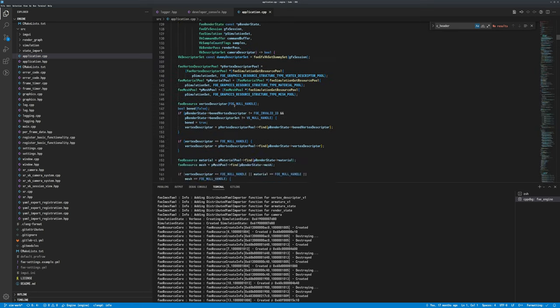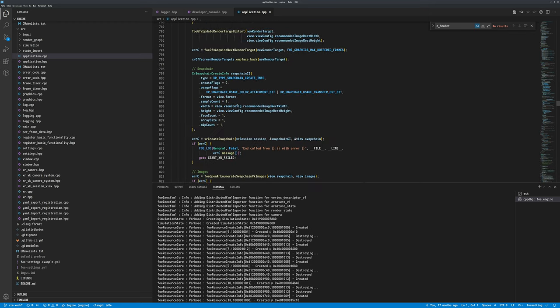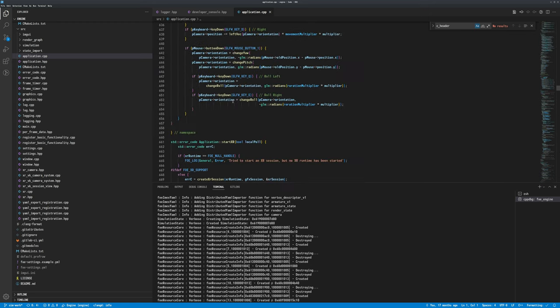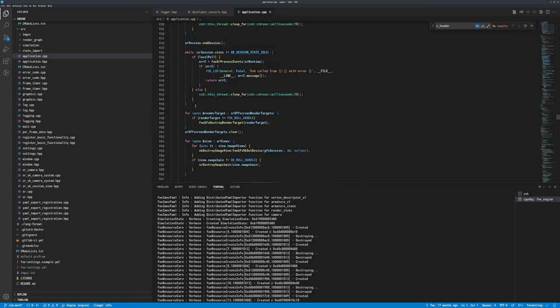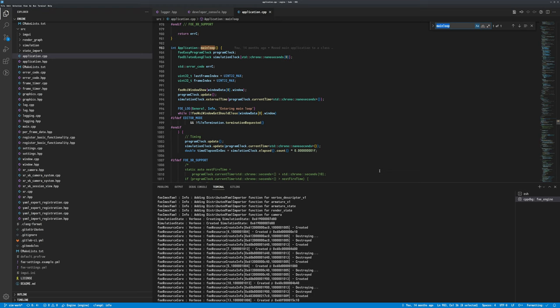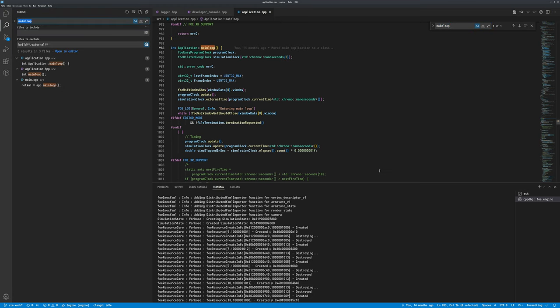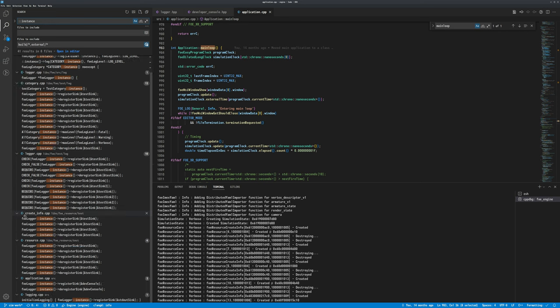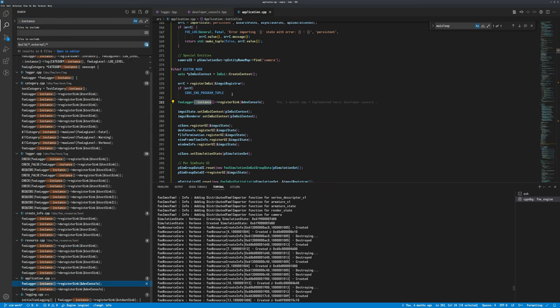Somewhere at the beginning of the application, I have to start. Where? Start XR. End XR. Ooh, main loop. Here we go. No, here we don't go. Please, I need to. Okay, dev console. It is a dev console, which is from where? Where is it? Not this. I want this.